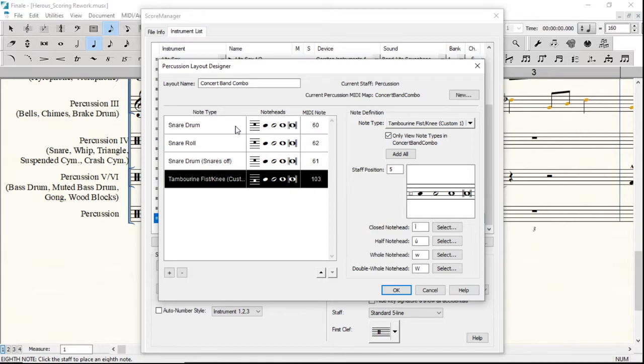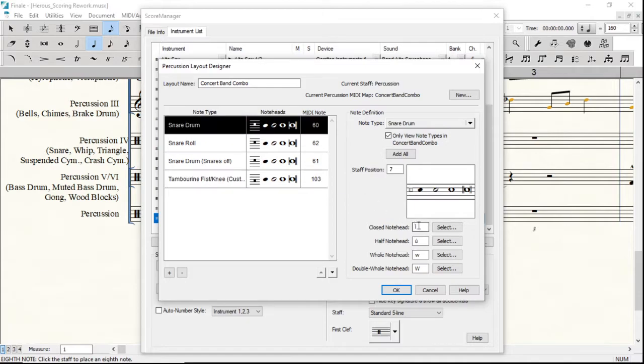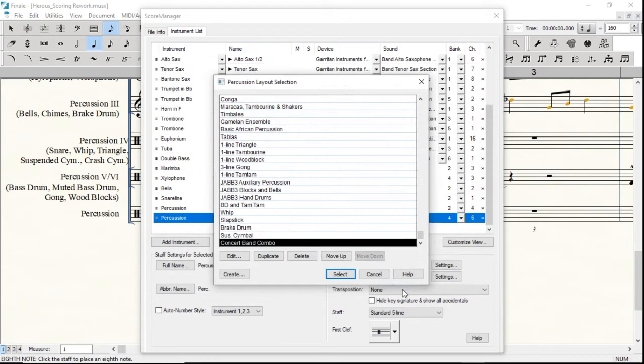Now, the snare drum, snare roll, snares off. If you want to change the note heads, this is a great time to do it. There's a select option here. That's an easy way. The only one I ever have memorized is the X, because that is an X and a capital X. Easy. So now I'm going to hit OK. And you can see my new percussion layout is right there. I'm going to hit select.